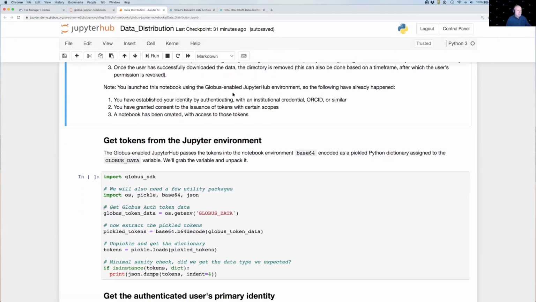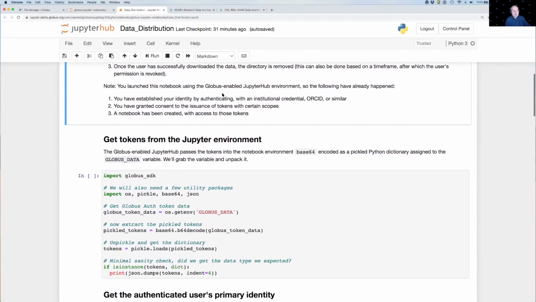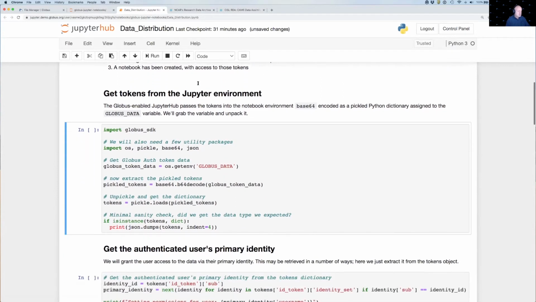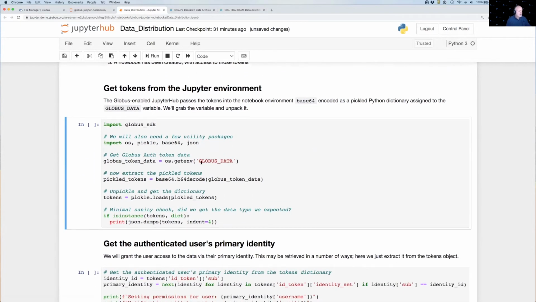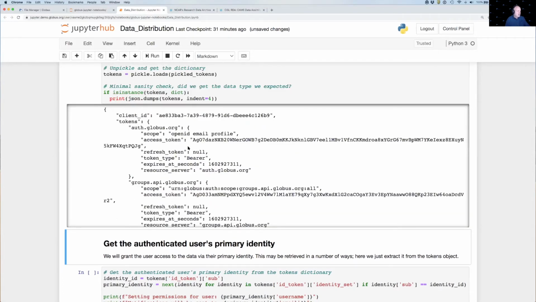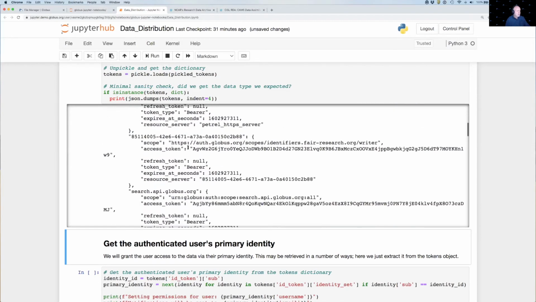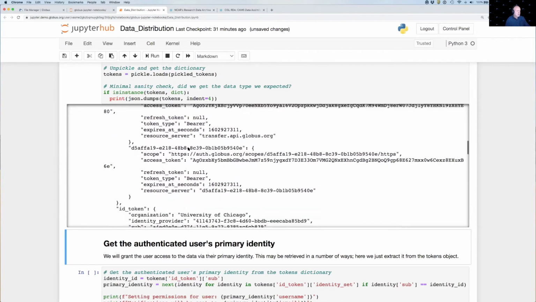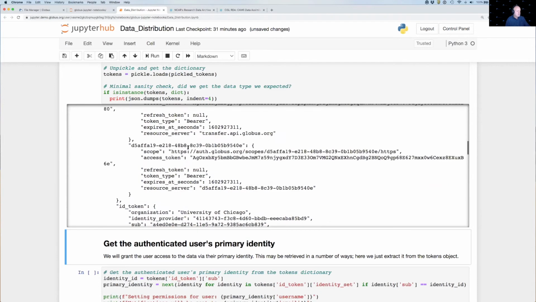Firstly, I'm going to get some tokens, right? Because I always need auth tokens to allow me to access the various Globus platform services and the APIs, right? So in this case, I'm going to get the tokens directly from the Jupyter environment. So I showed this briefly before the break, right? Well, they're stored in the environment. All I'm doing is just accessing them, sort of unpickling them, and then I can look at the various tokens that I have access to, right?